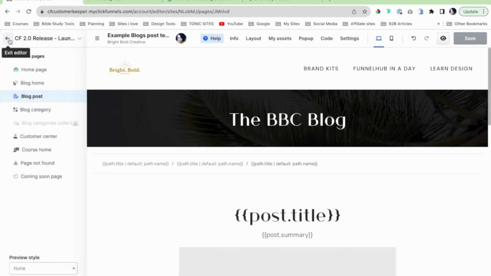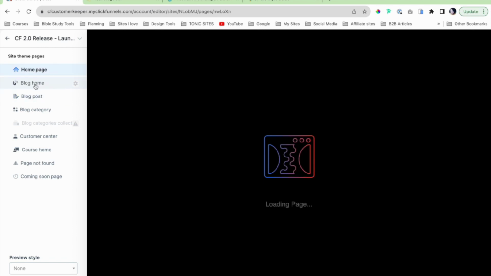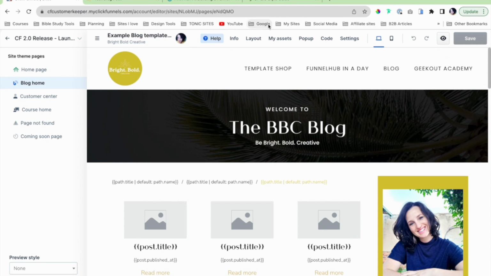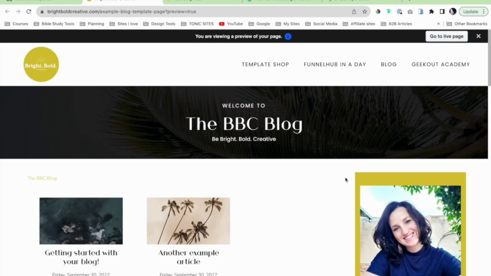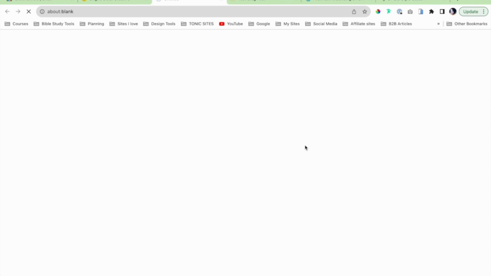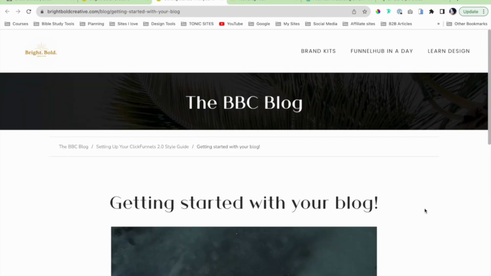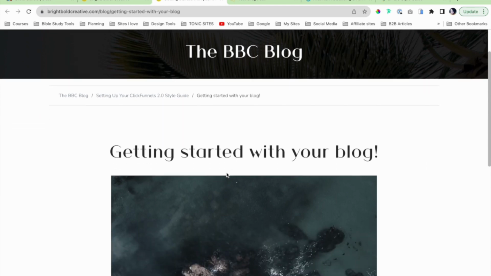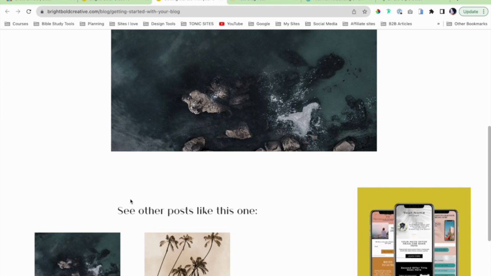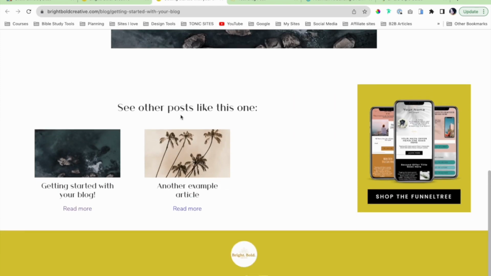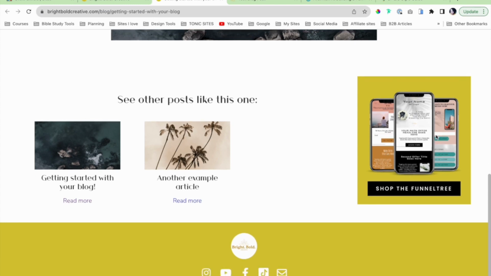So what we are going to do is go back to our blog homepage, and we can preview it from here. If I click open a blog, it should take me to my post, and it is exactly the way I styled it to be. I have my blog headline, my breadcrumbs, my blog title, my featured image that's not too huge. If there were content, that would be displaying on the right hand side over here. And I have see other posts like this one, which is populating my other blogs, and my little widget that I have over here.